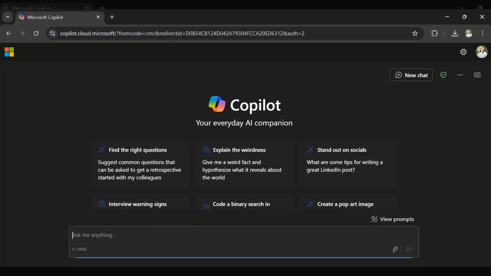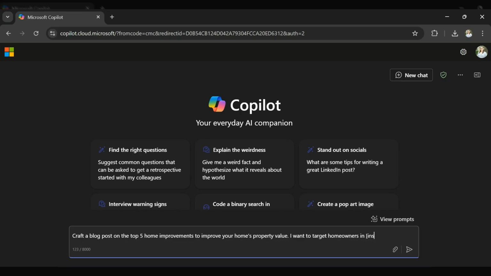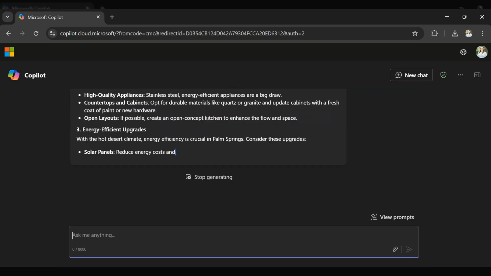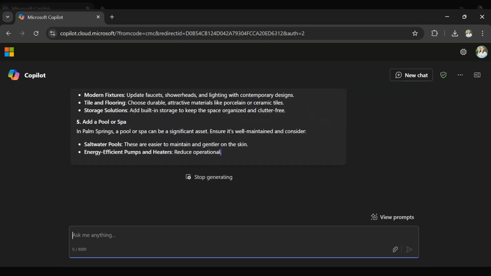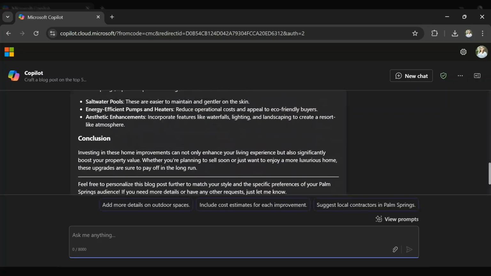Let's go ahead and paste that over and get rid of the brackets and put in the actual information that we're looking for. So in this example, I will be using Palm Springs as an example. Feel free to click the enter button or the send button that we see right over here. Now that we've completed our prompt, we're going to let it run and it's going to now give us an output. This is the output that we are going to be copying and pasting into our blog post.